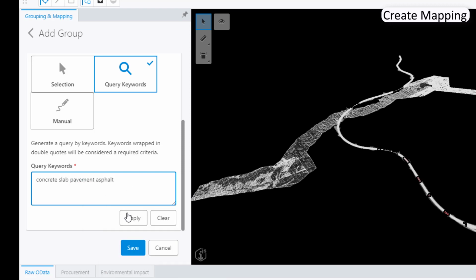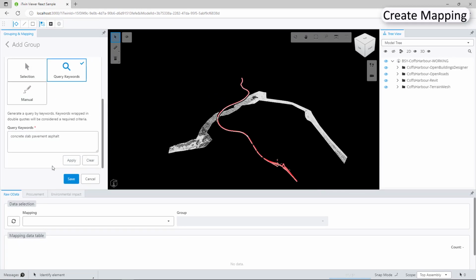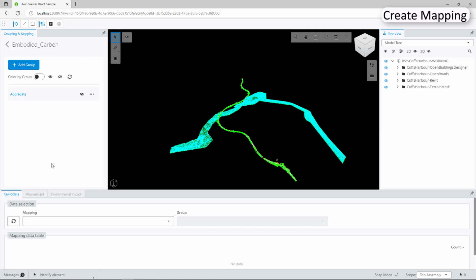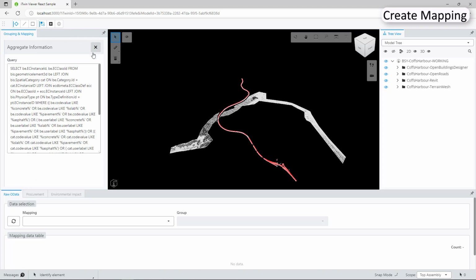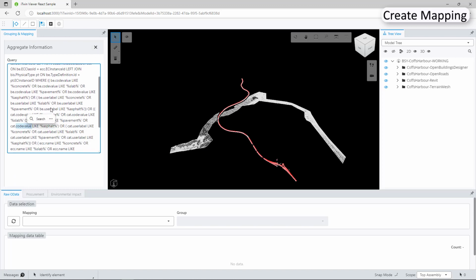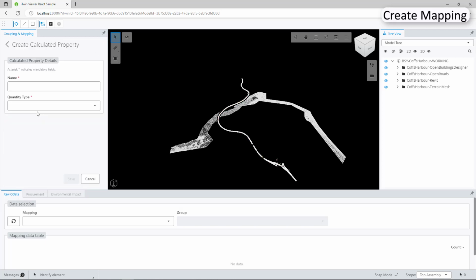With all of our keywords together, we'll hit apply and we can see the full corridor is now highlighted. We'll save this. Just like when using this feature for Paul, the query that was created is simply looking for the keywords inside of user labels, class names, and the like. But with that done, let's start creating our properties. The property we need exported is volume. We'll use calculated property and we'll select volume. We'll name this calculated volume. We'll save, and we have finished our mapping.